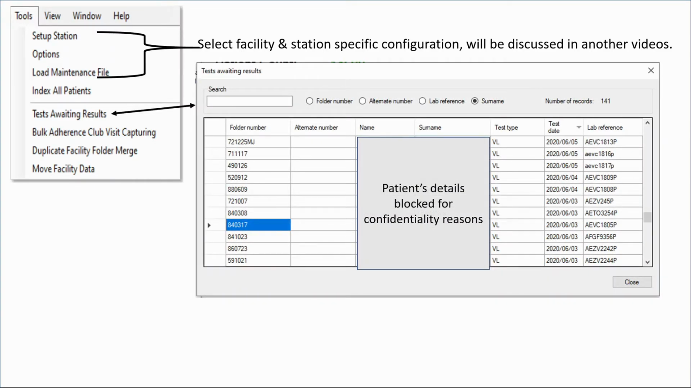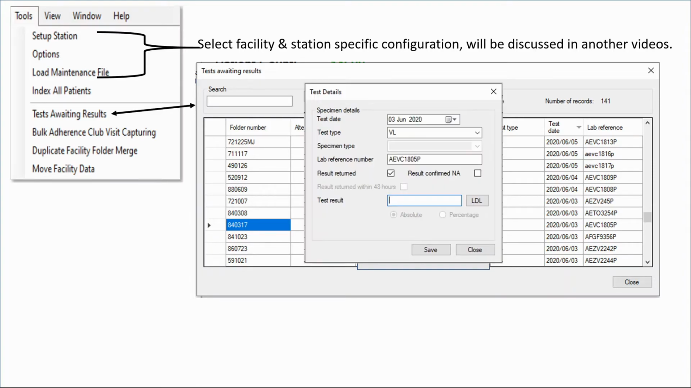Tests awaiting results. These are the tests that we have captured on the system where the patient has gone and done the test, but we are waiting now for the results. If you click, you will get this screen that will tell you that all of these patients that are here are waiting for their results. On this screen, if you look at the test type, it's saying VL, which is viral loads, and if it is captured, you will also see the lab reference.